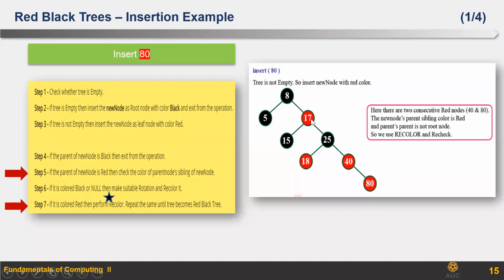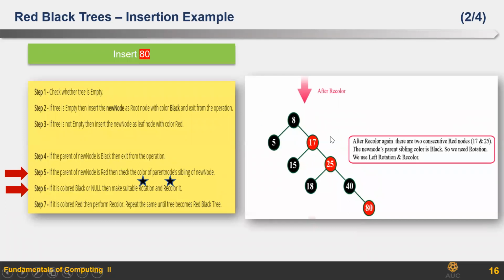80 is greater than 8, greater than 17, greater than 25, greater than 40, and 80 will become here. What is the color of the uncle? The color of the uncle is red. If the color of the uncle is red, then this means I will recolor only. So 40 becomes black, 18 becomes black, 25 becomes red.